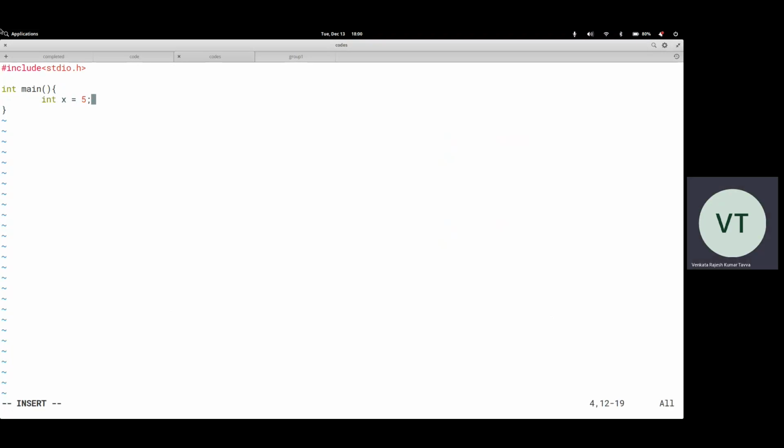Suppose I say int x equal to 5 and then I say int star p equal to ampersand x. Again, I'm telling you, when I say int star p equal to ampersand x, only in the declaration I am using int star p. But even there, I am not saying star p, it is int star p. It is still p only. I'm not saying star p equal to ampersand x. I am saying p equal to ampersand x and p is of data type int star.